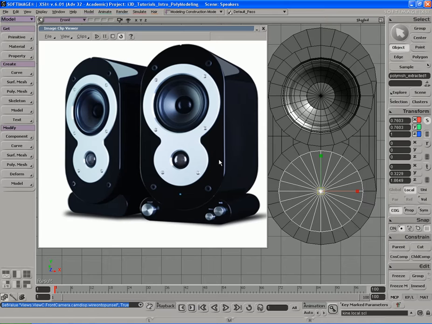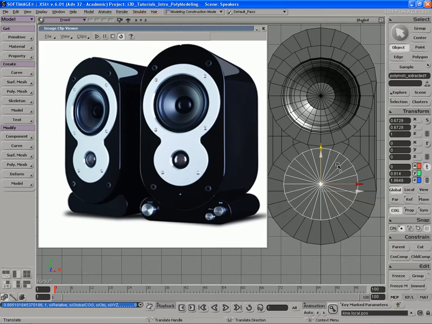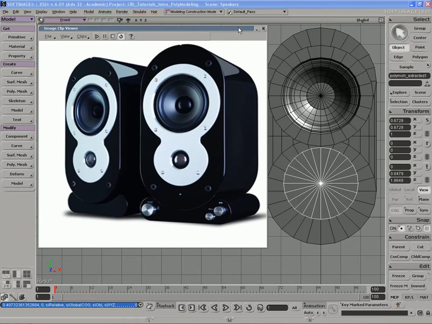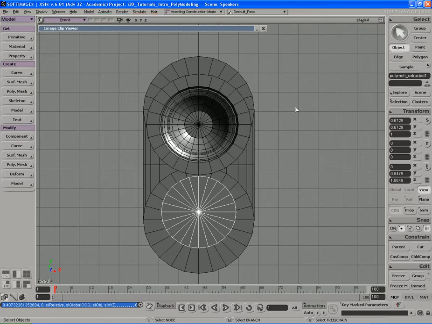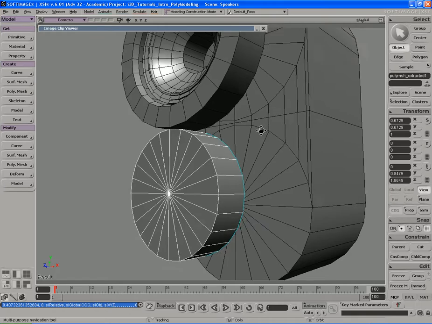And we can see there's a good distance here and down there. Let's go ahead and scale this down even more, to about here, I think is good. And then we'll bring it up. Right there is good. So let's go ahead and see how we can connect these two parts together.